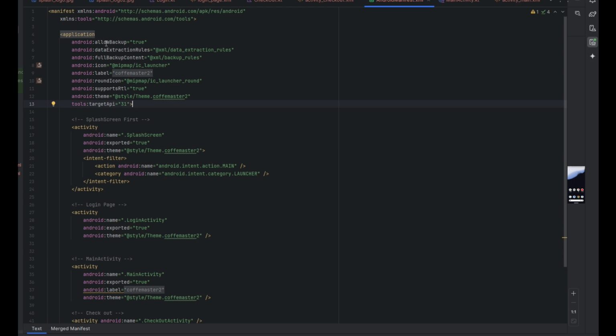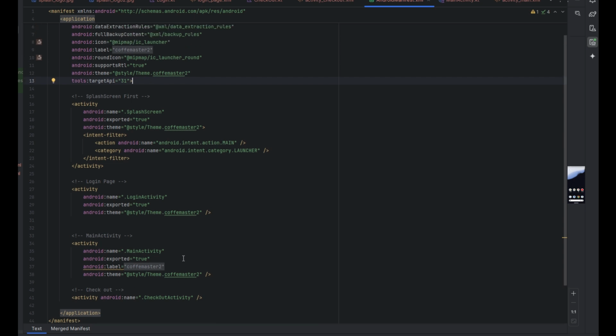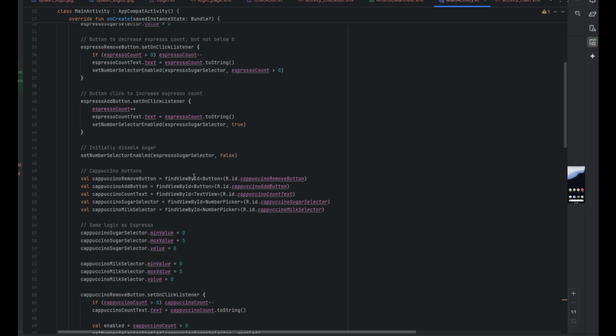Now, this is the first file, the Android manifest file. Inside the application tag, I set all the properties, then I declared all the activities: splash screen, login page, main activity, and the checkout. Now I'm going to go to the MainActivity.kt.